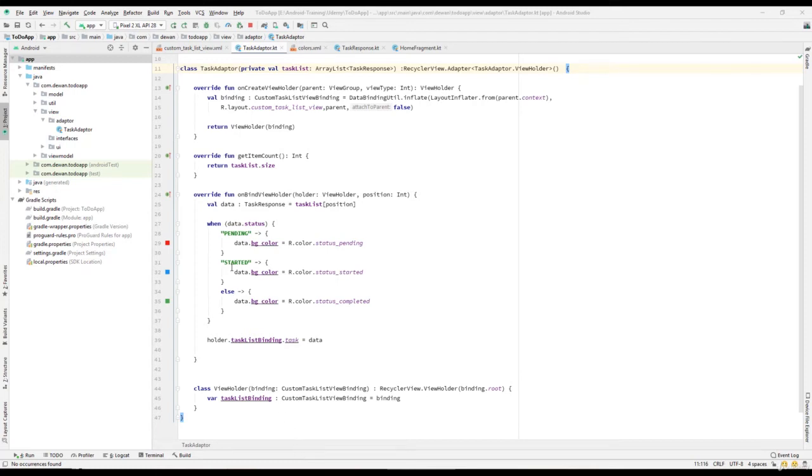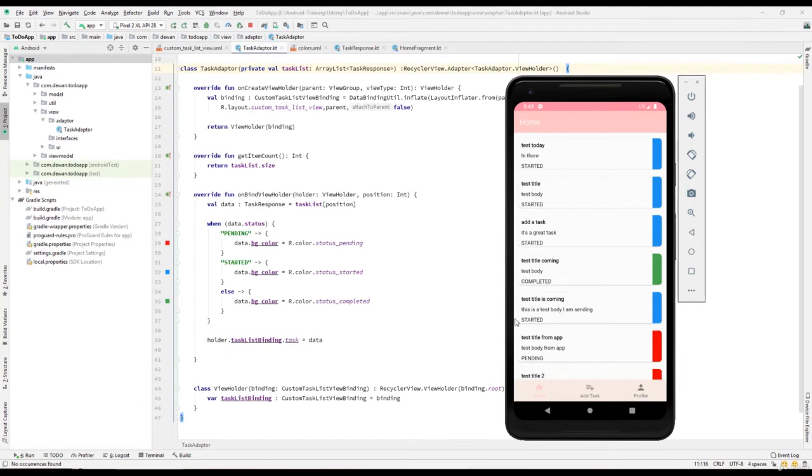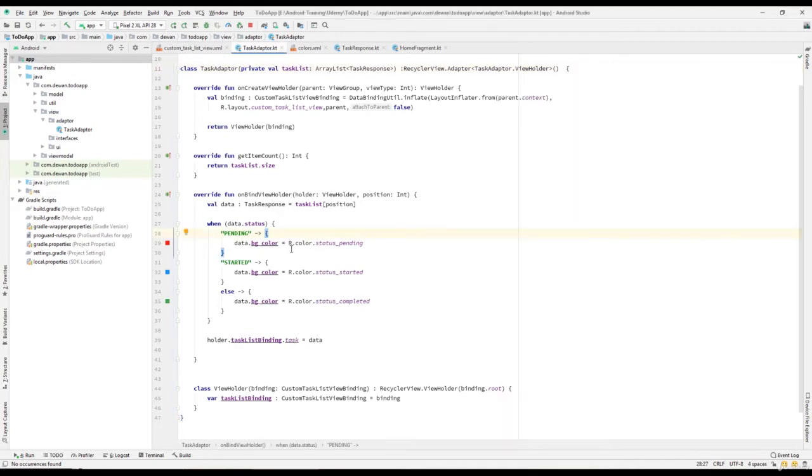Let us continue with our lesson. We have fixed our issue with the color already, and the next step is to add a click listener. Whenever the user clicks on a specific item in our RecyclerView, we need to open the detail for that task. So we will implement all of that.